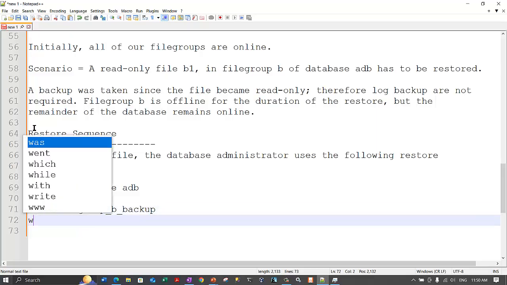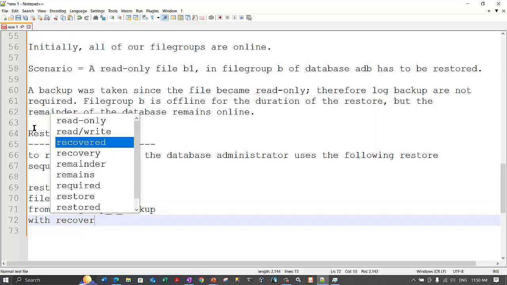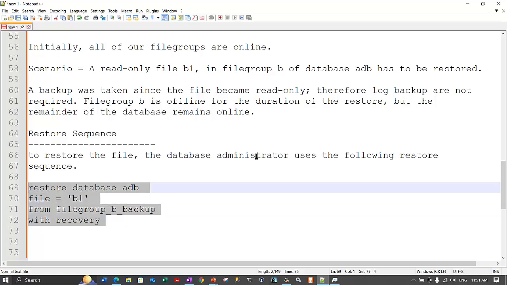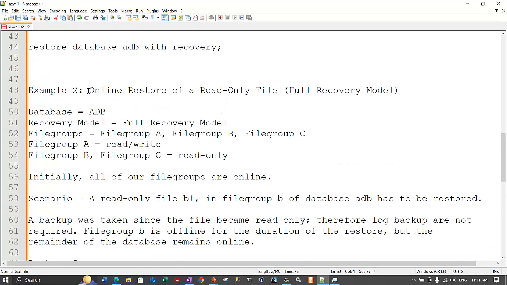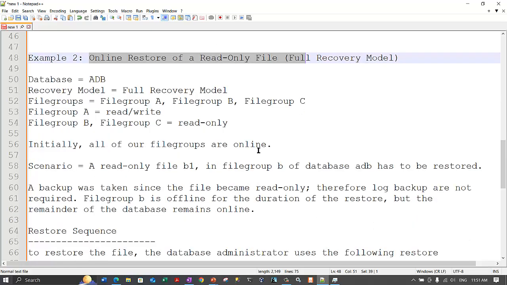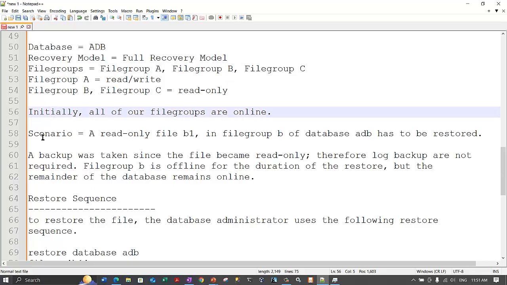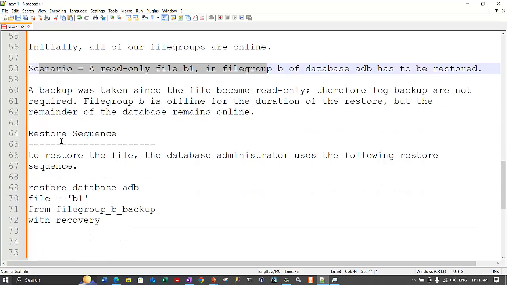And we are restoring it with recovery because there are no more database backups to be restored. So we are finally restoring it with recovery. This is the syntax that you should be using, and this example is also done. Here we have performed an online restore of a read-only file under the full recovery model. These were the parameters, this was the scenario, and this is the restore sequence.